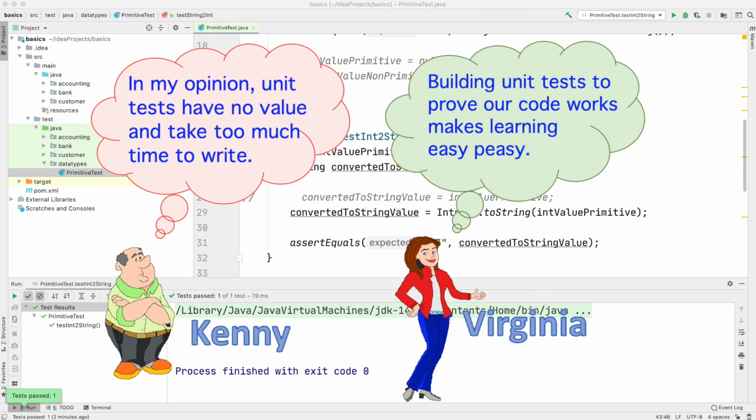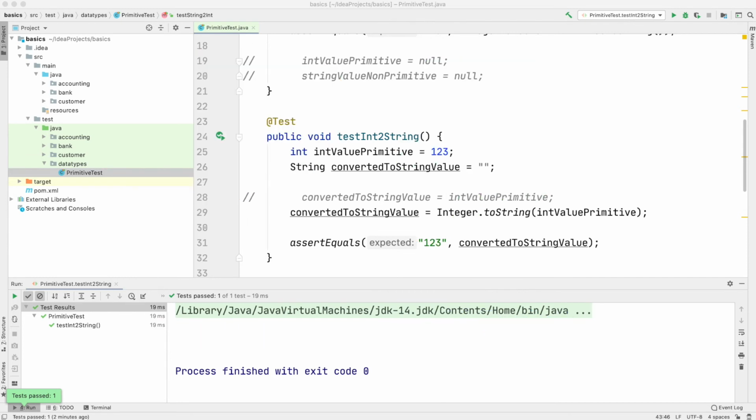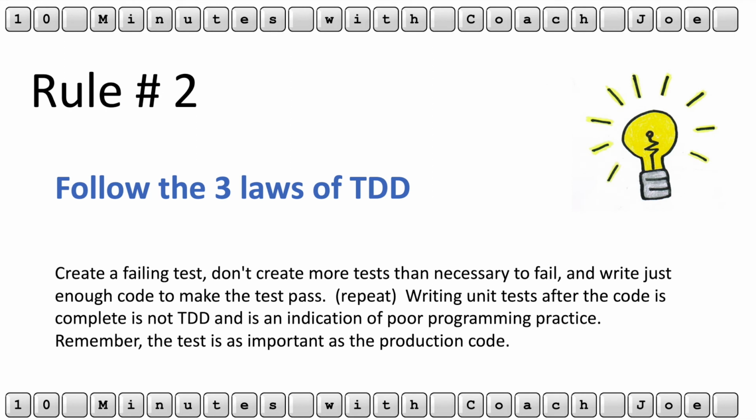Do unit tests have value? Should we stop writing unit tests? Interesting. This leads us to a Coach Joe rule and an important topic, test-driven development, or TDD. Unit tests are a good way to prove our code works. A series of unit tests will prove that a change in one area does not break logic in another area.